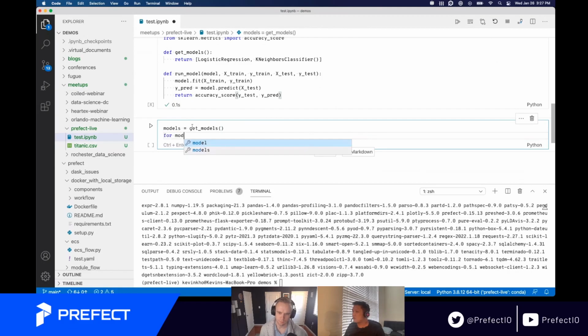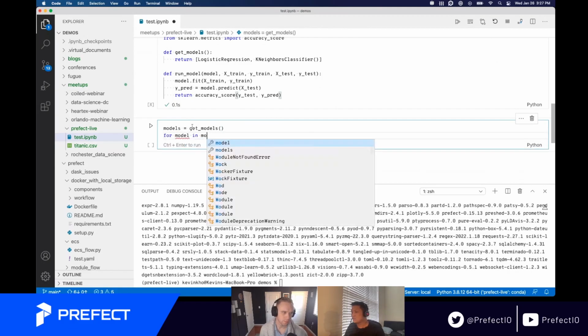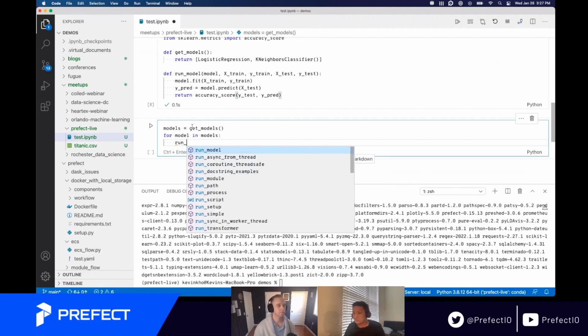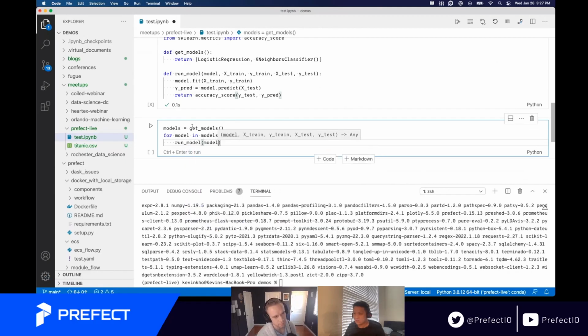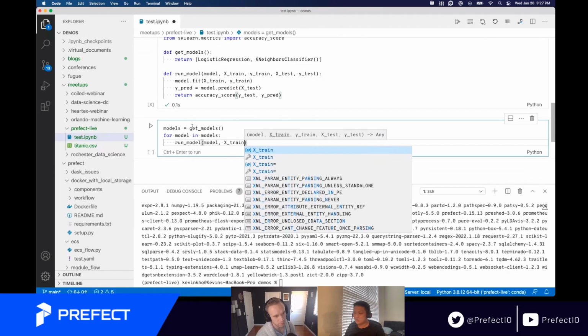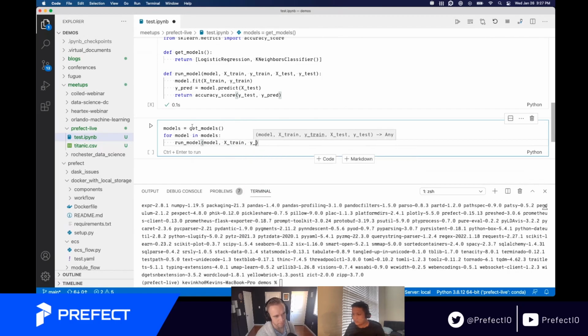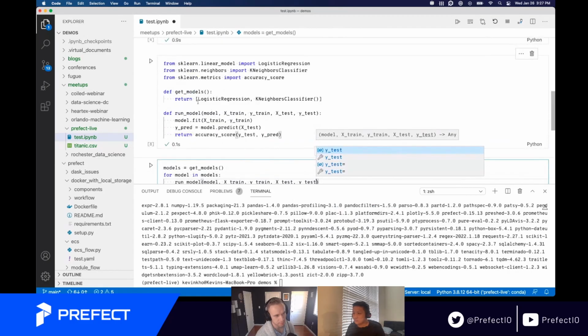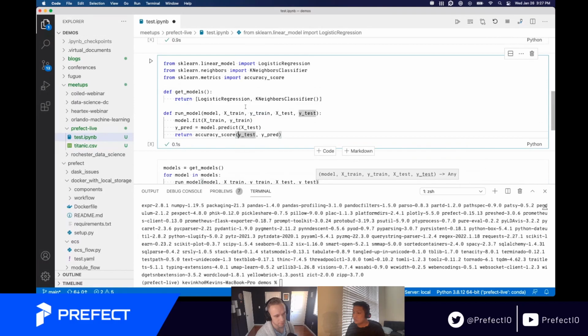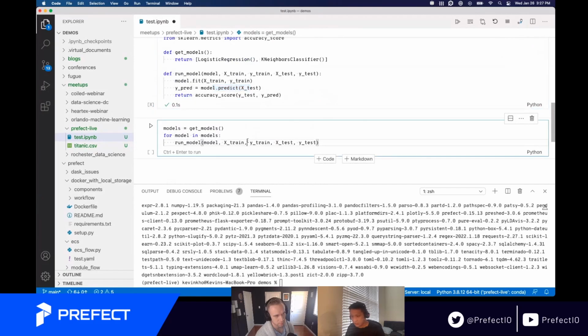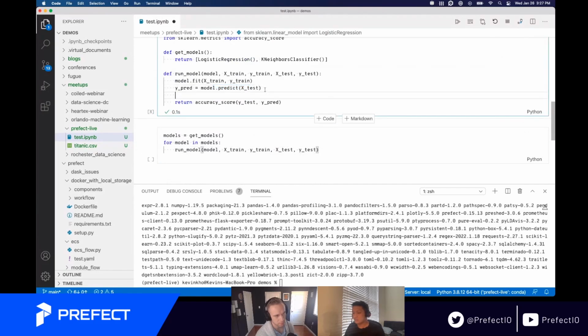And now, because you have this, you can say models is get_models, and then for model in models, run_model, and then we say model, x_train, y_train, x_test, y_test. This is cool. I think these need to be created. Okay, so this will work. I just want to print the accuracy score also, just so we get some kind of output.